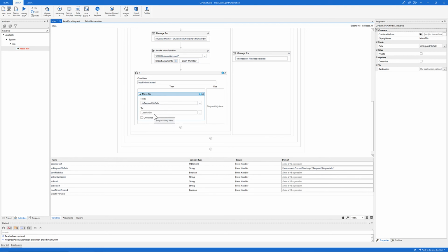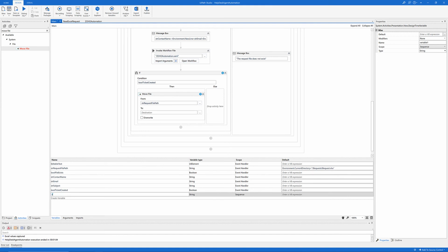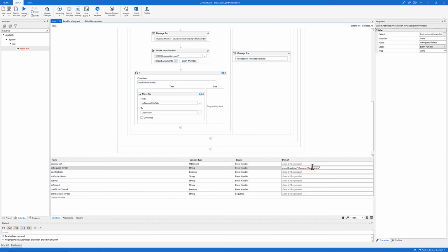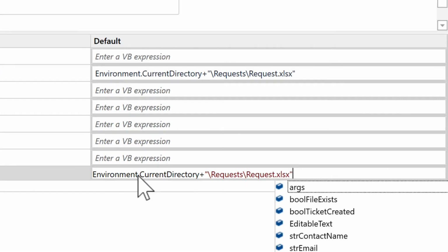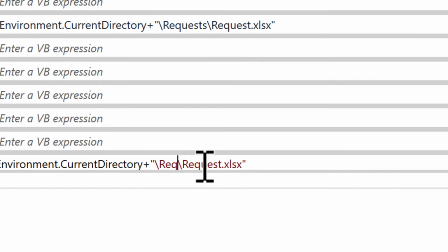another folder named processed. Here we can also create a variable to indicate that. So let's go to create a variable, and let's call this string of processed file path. All right, so here we can actually copy what we had before for the request file path, because we only need to change the folder of requests into processed.